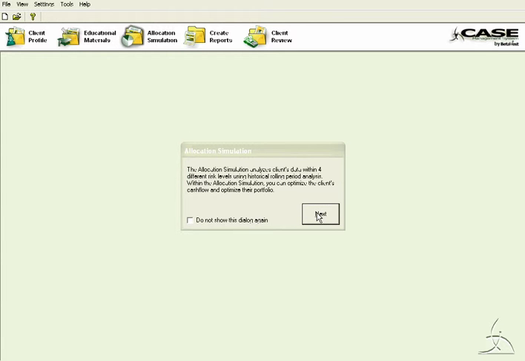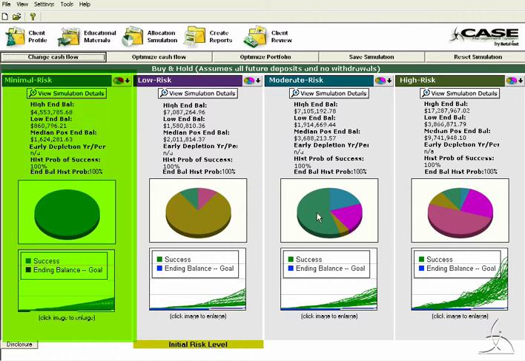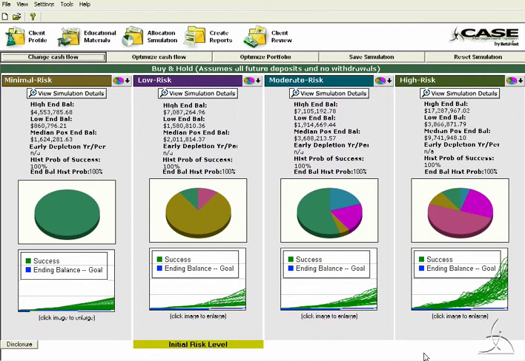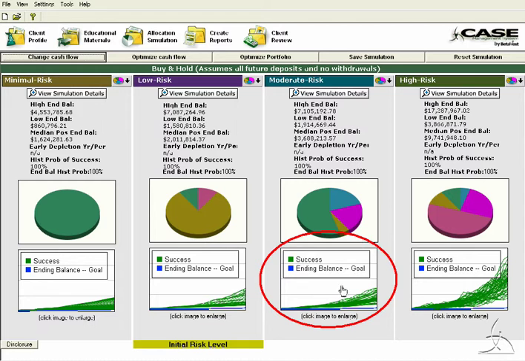When the simulation screen first loads, we see 4 default risk levels: minimal, low, moderate, and high. Each risk level depicts a default portfolio that can be enlarged by clicking on the pie chart. The same is true for the broom graphs that we will explain shortly.